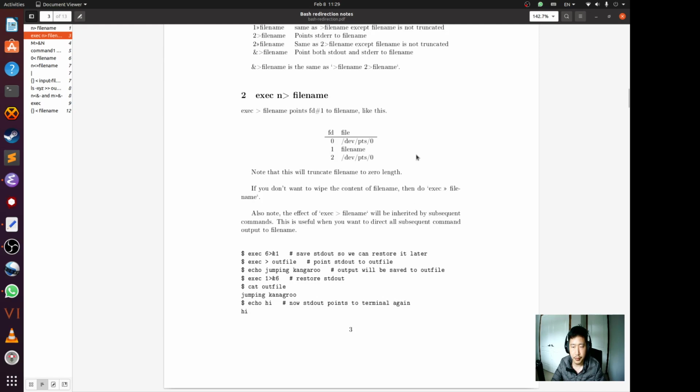Next part. The redirection over here points the file descriptor 1 to the file name. So this is the change that has been applied. Note that this will truncate file name to 0 length, same as what we've seen before. If you don't want to wipe the content of file name, then do just the double greater than sign over here.